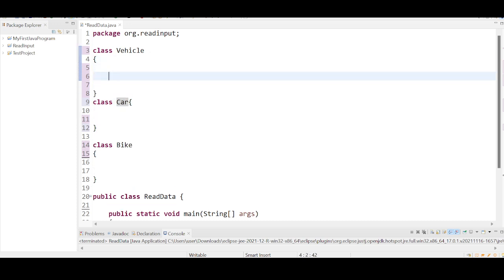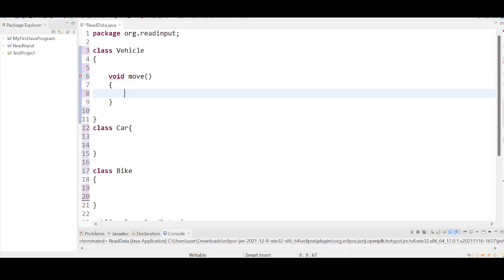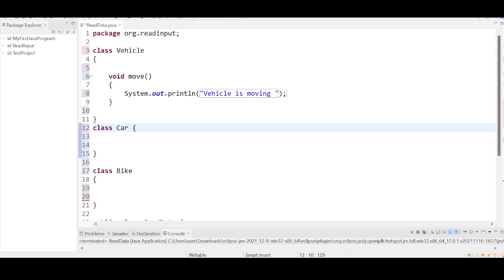So vehicle. What is the common thing that you can see in every vehicle? Every vehicle is meant for transportation. They move, right? Every vehicle moves. Car is also called a vehicle, right? Car is a subset of vehicle. I can say that car is also a vehicle. This is what the real English is.